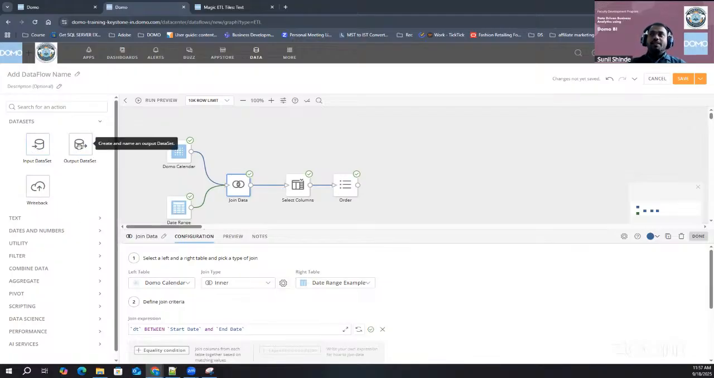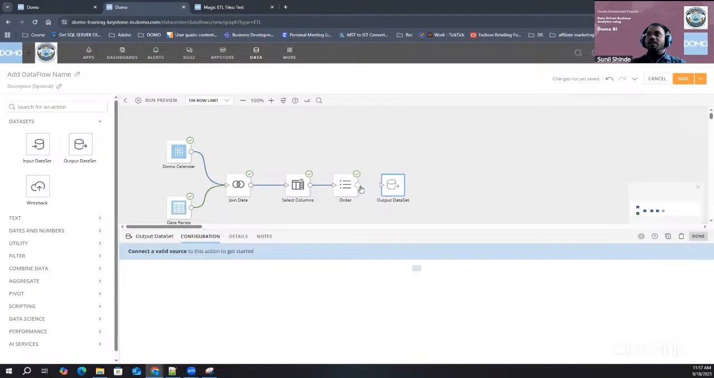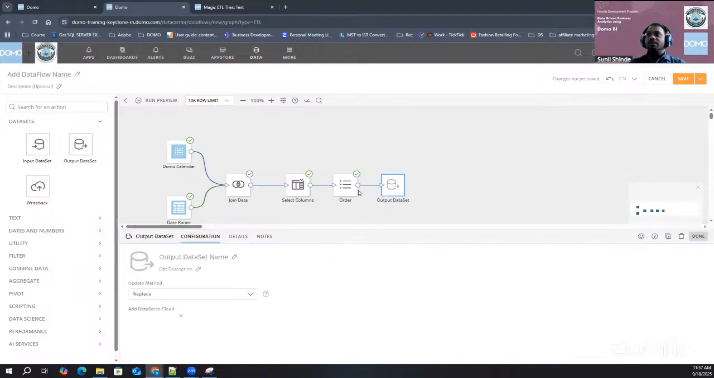So output data set means my transformation is done here. I will pull this output data set and connect it with this order tile, or whatever the tile is present here. I'm giving the name to my output data set, for example FDP DS test, and my update method is replace, and my data set cloud is Domo.